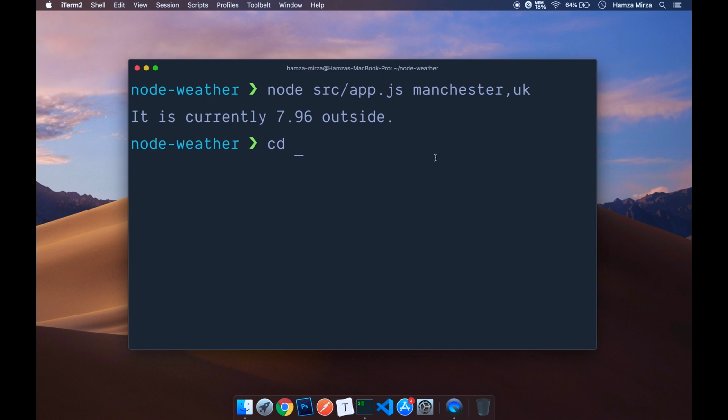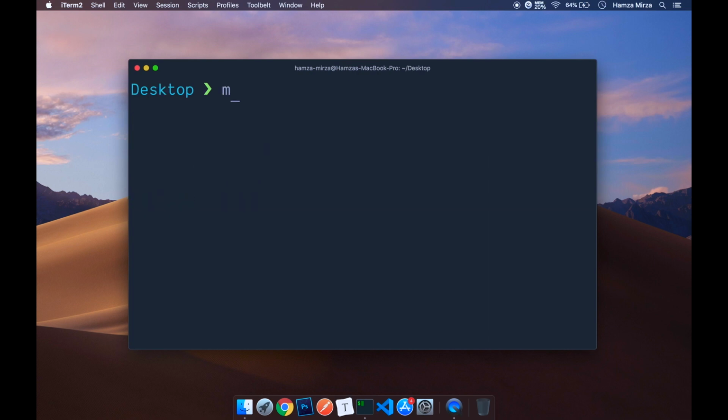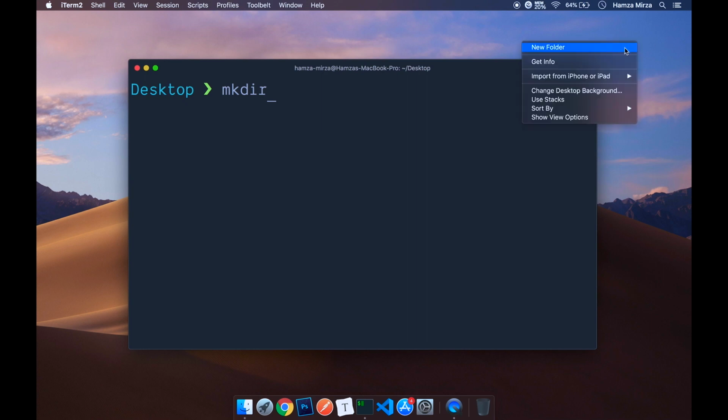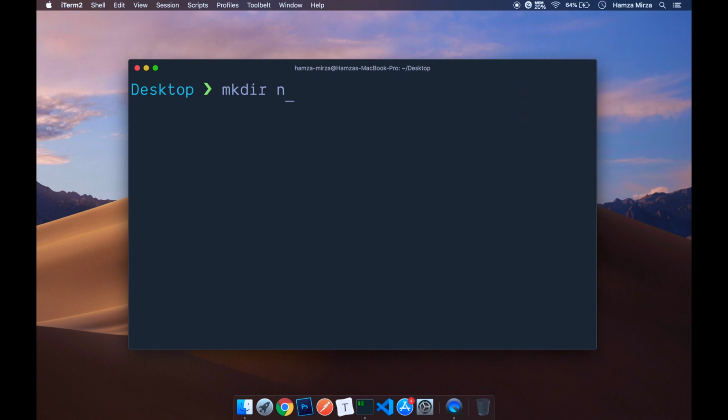Alright, so to get started, I'm first going to navigate to my desktop because this is where I'm going to be creating my project folder. So cd desktop, and then here I'm just going to create a new folder. So mkdir, which is the make directory command on Mac, but you can also just left click on your screen and say new folder. So make directory, and then I'm going to name it node-weather.